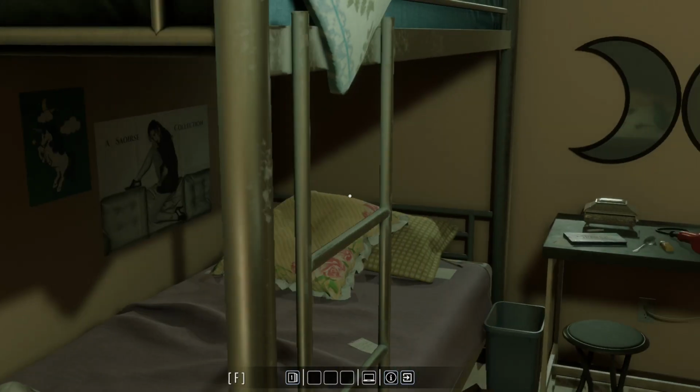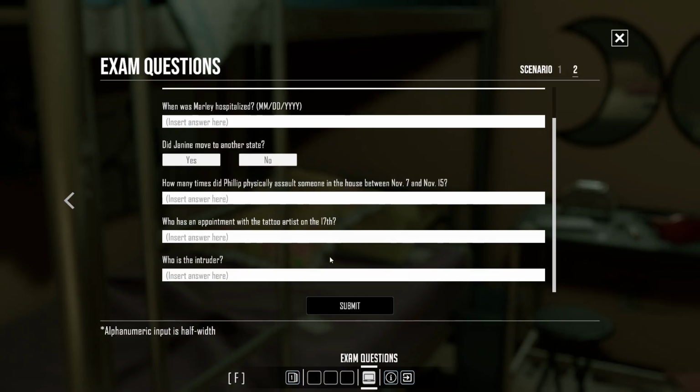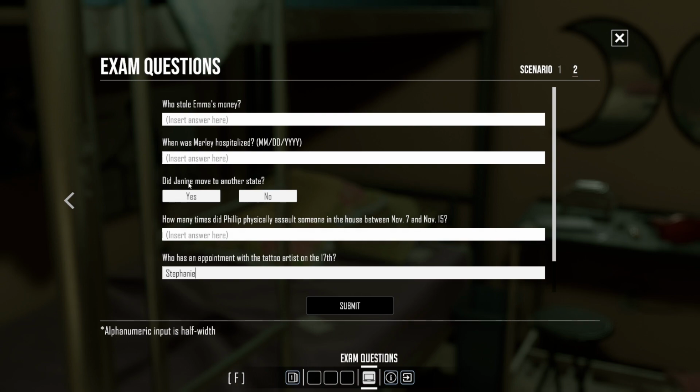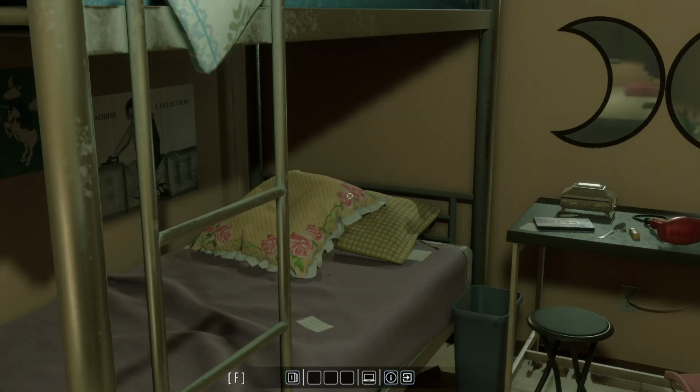Wait, was Stephanie the old... oh, Stephanie. Okay, so I'm thinking who ended up playing with the tattoo artist. I'm just writing this down as like my thought. Who is the intruder? Did Janine move to another state? When was Marley hospitalized? Who stole Emma's money? Okay, I don't know the rest.